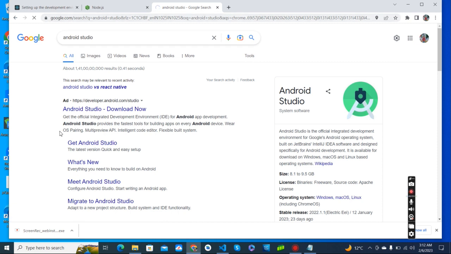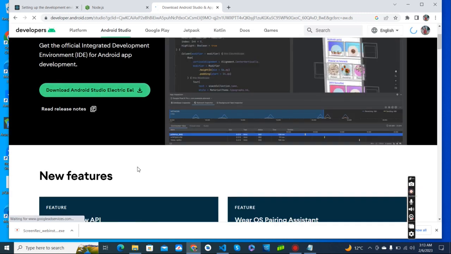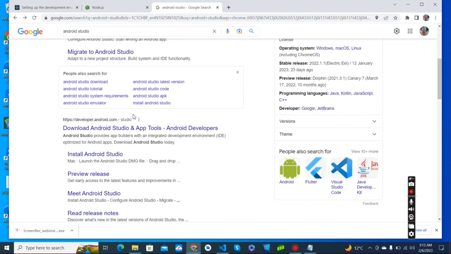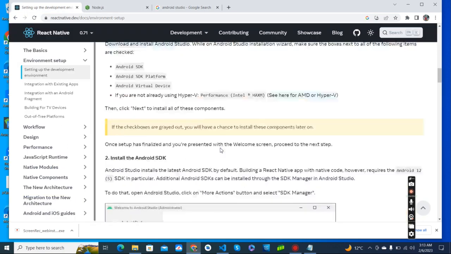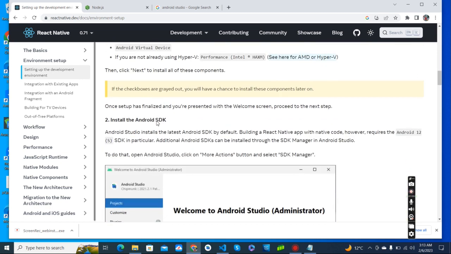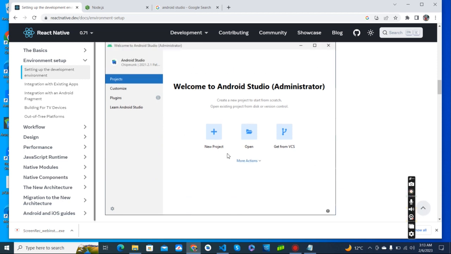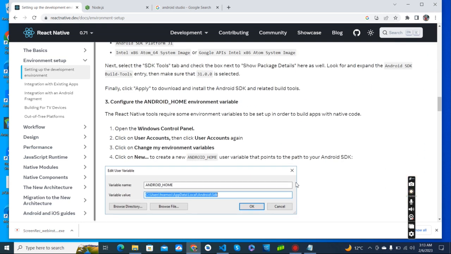This is a simple website. You just need to enter Android Studio and download it. These steps are very simple. After installing Android Studio, the interface becomes like this, where you have to create a new project, or you have to open an existing project.